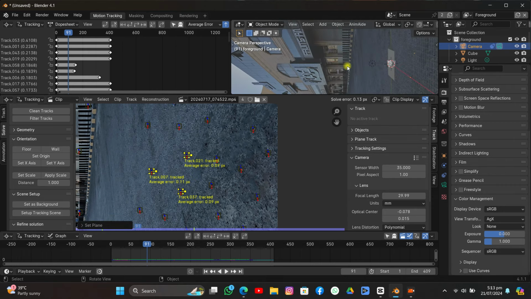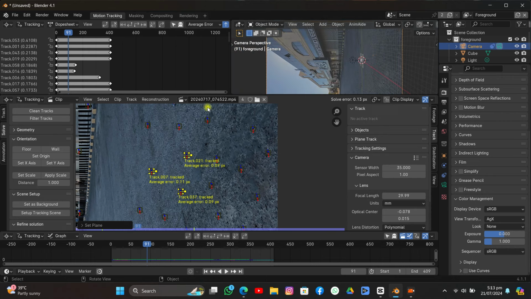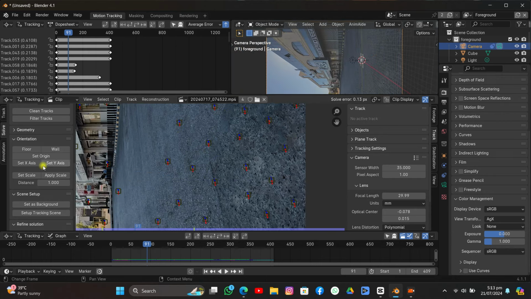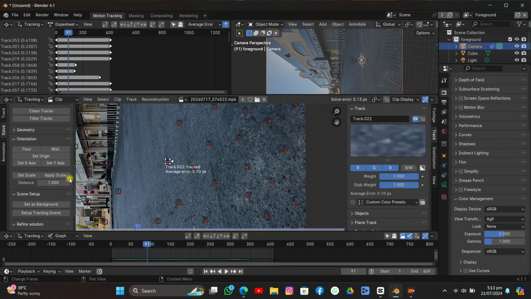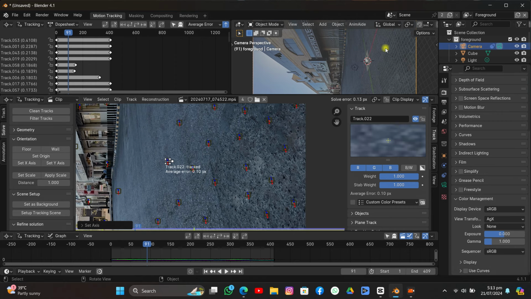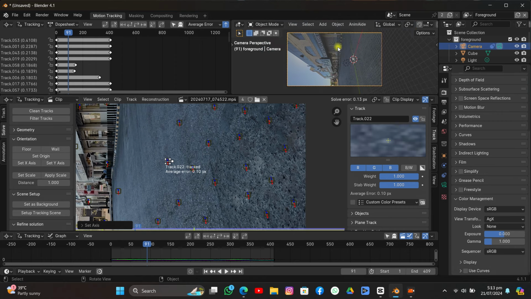As you can see, it is now aligned, but it's not perfectly facing the right direction. How to fix it? Now for the axis, you need to select one tracker, set x-axis, and as you can see, it's perfectly doing its job. Now you can set the y-axis by selecting another tracker. For example, if I select that one, set axis, and then it's going to change it. But right now I think it was fine.